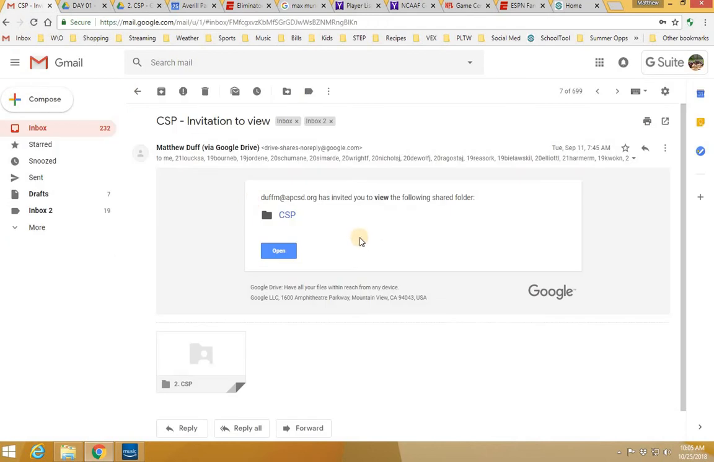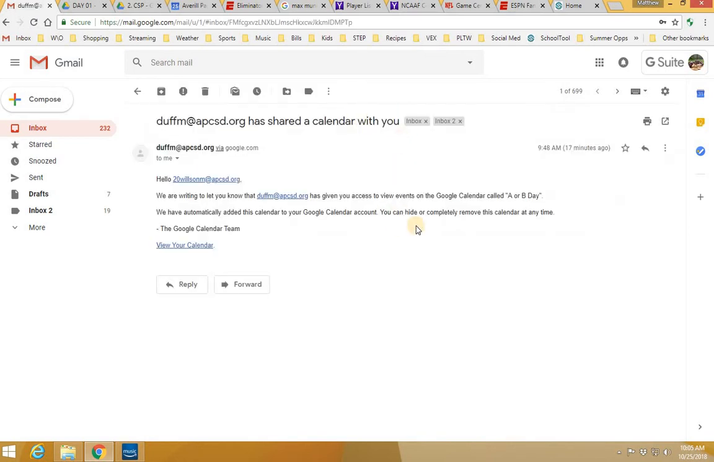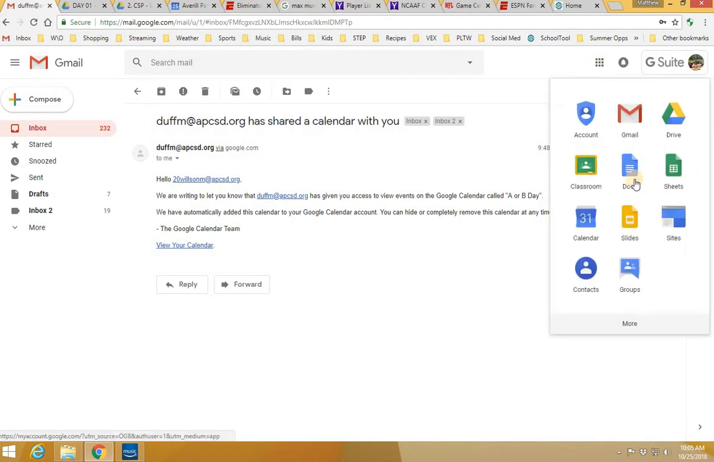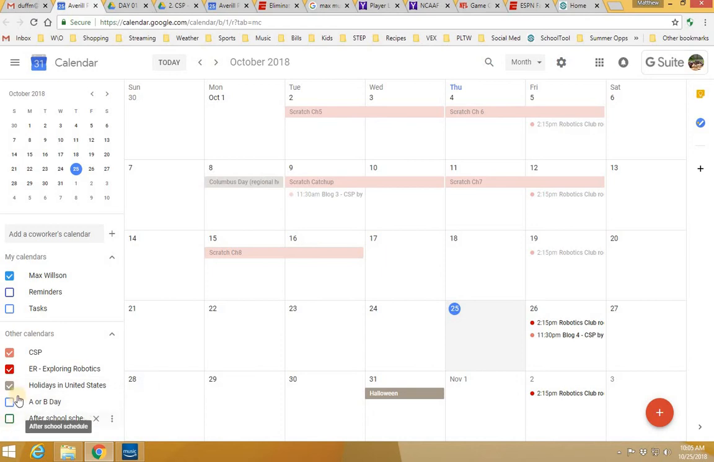If you go back to your email, you can also see I've been sharing calendars with you. For example, it says here, Duff has shared this calendar with you. There's one here, there's one here. There should be 3 or 4 of them. The one that was sent here to be shared with you was the A Day or B Day. Again, you can go to view your calendar, or you can access that by going from here and then going to calendar. And then you'll see all of those.